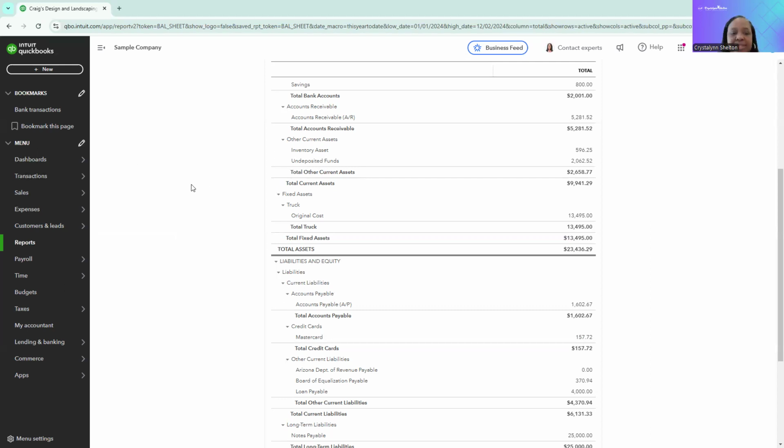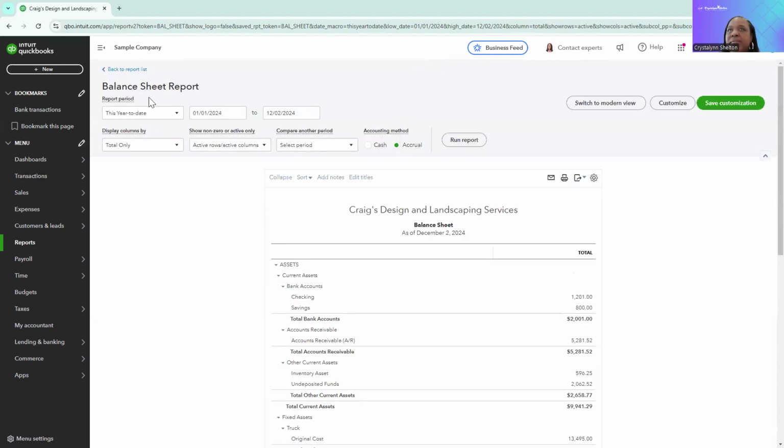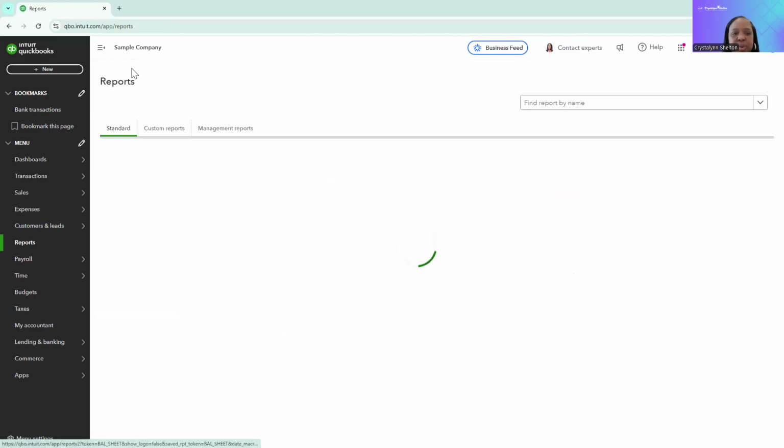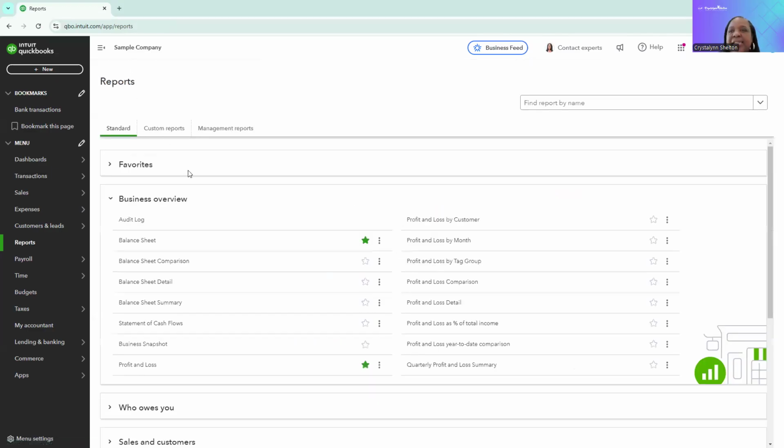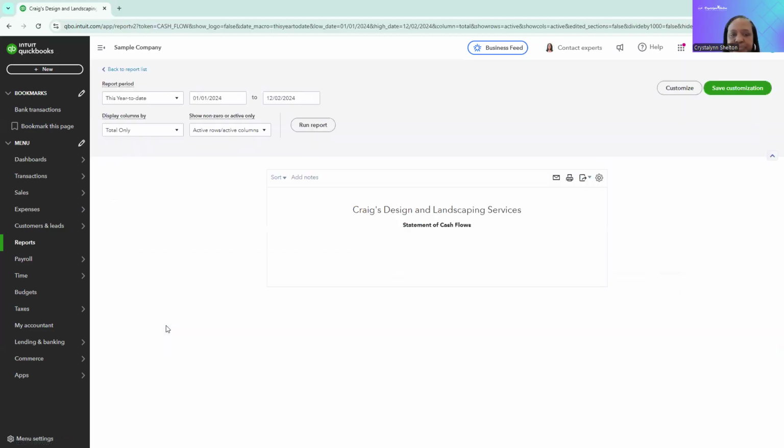Okay, so that is the balance sheet. And keep in mind, these reports can be shared with individuals directly from QuickBooks by emailing them. You can print a hard copy, or you can export any of these reports to Excel or PDF. So we'll click the Back to Report List button, and let's head over to the Statement of Cash Flows, which is also in the Business Overview section.